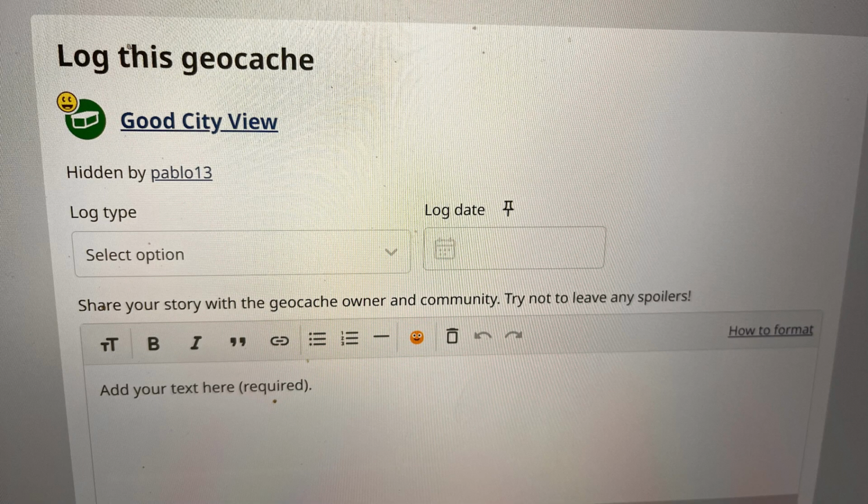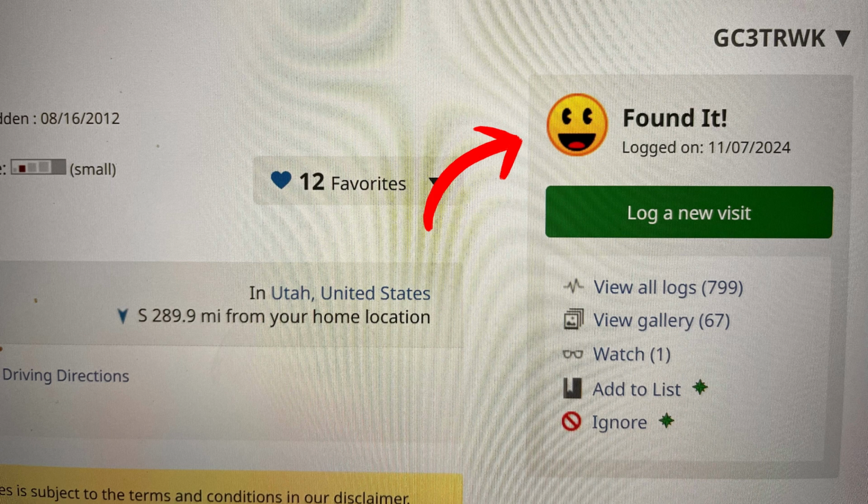And then you go to the website or on your phone and you log that you found it. And then that puts the smiley face on the map for the next time you go to a map. And there's my little response there.